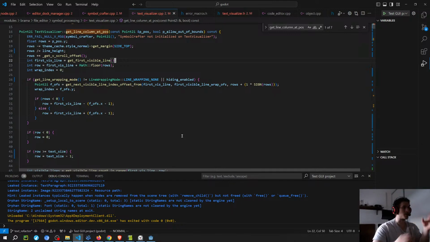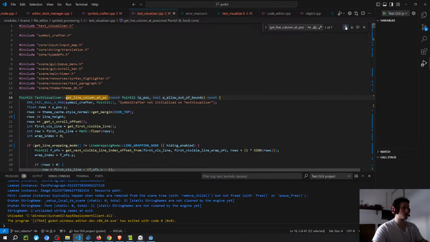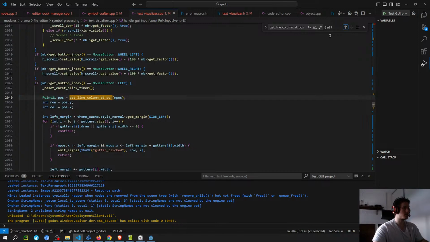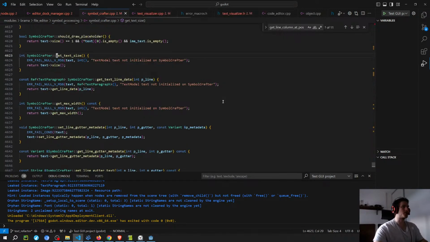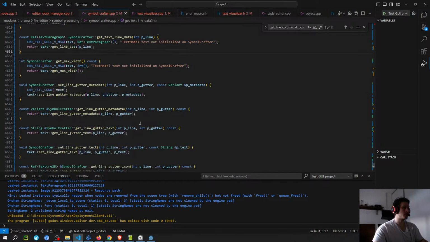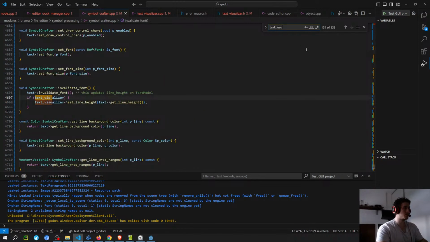And because it was originally one class and now I'm splitting it, it gets into this situation where it's kind of weird. Because there was one function, I don't remember which one it is, that I'm calling from text visualizer, but then text visualizer calls from symbol crafter, but then symbol crafter calls from text visualizer again, which doesn't make a lot of sense.